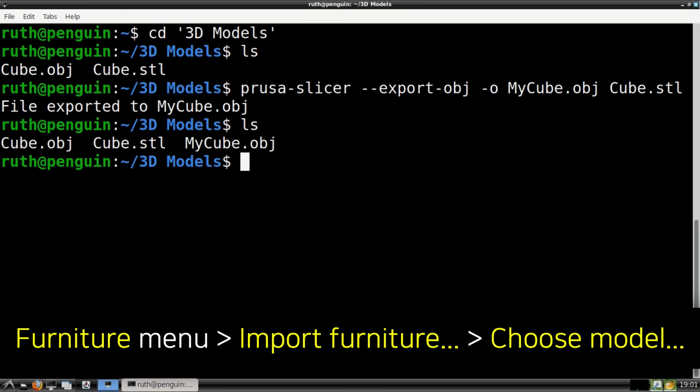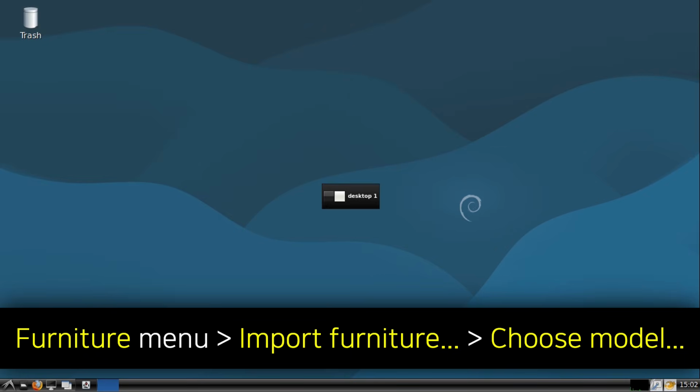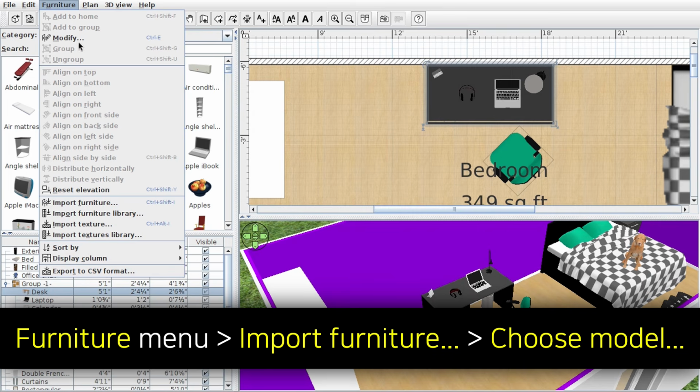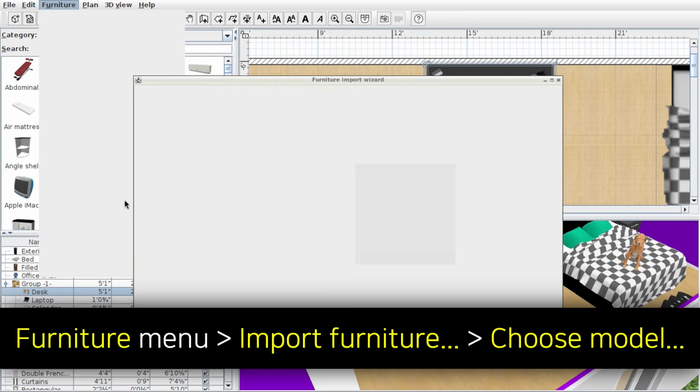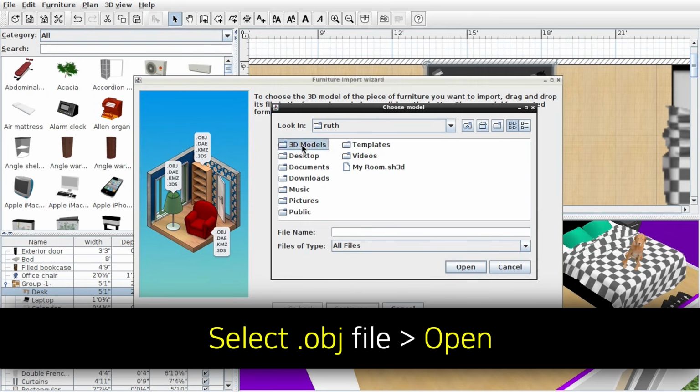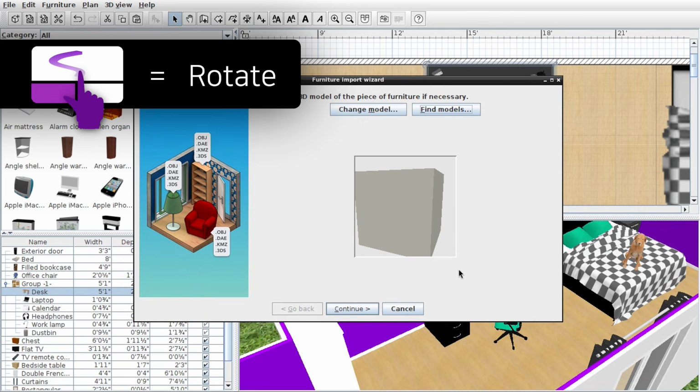Now from Sweet Home 3D, to import an individual piece of furniture, we can go to the Furniture menu, select Import Furniture. Then in the window that comes up, click the Choose Model button. And here we can navigate to where the .obj file is located, then select the .obj file, and click on the Open button. To rotate the view of the model we are importing, we can hold a left click in the box and drag the mouse.